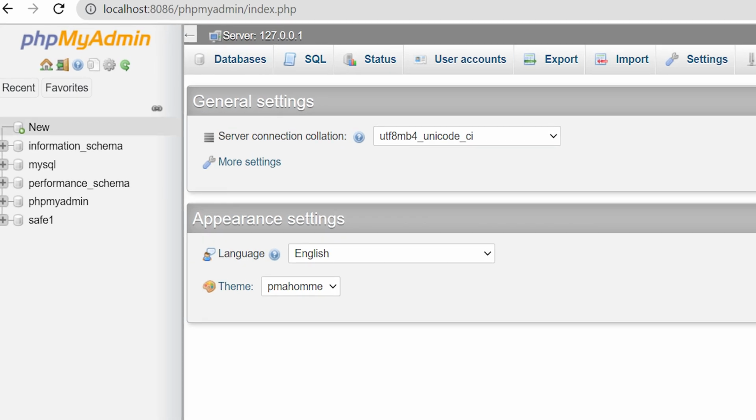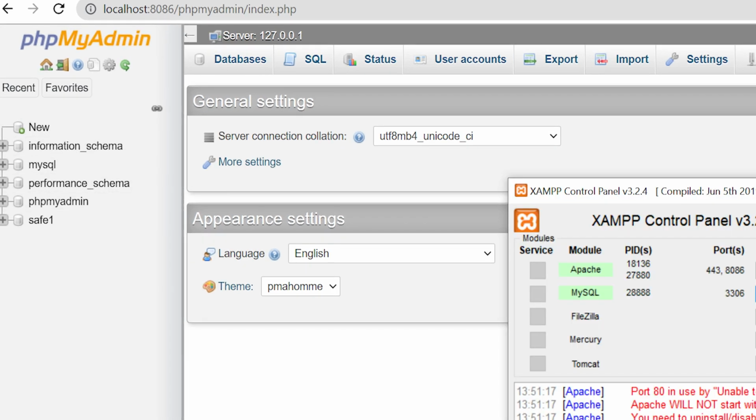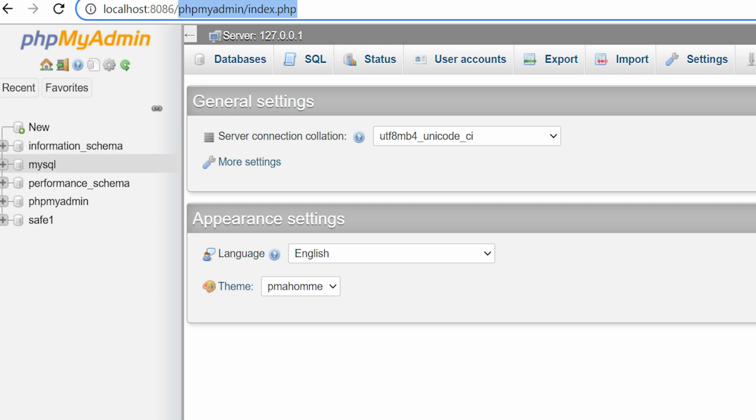All right, so this is my XAMPP homepage, and whatever the HTTP port that your Apache is running in, you can just use phpMyAdmin after that, and it will land you there.